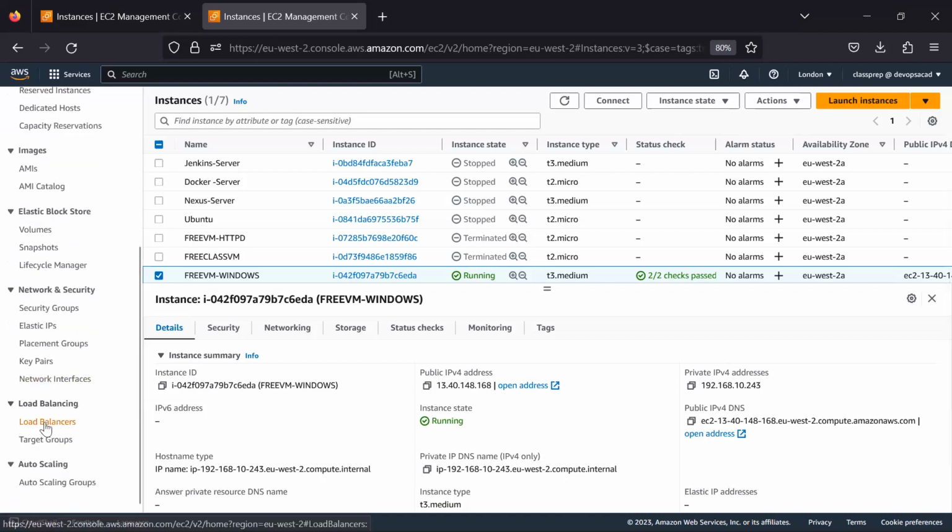And here you have the load balancer, which I just mentioned. You have your target group. So your target group is just basically all the EC2.